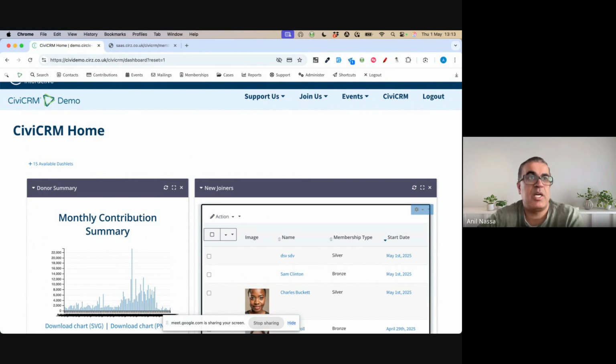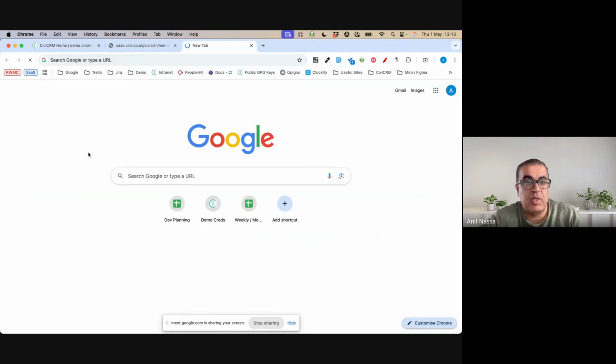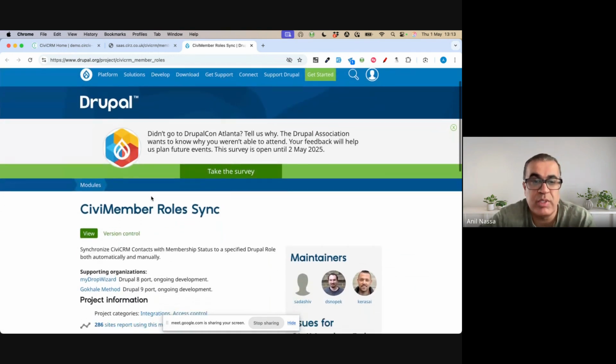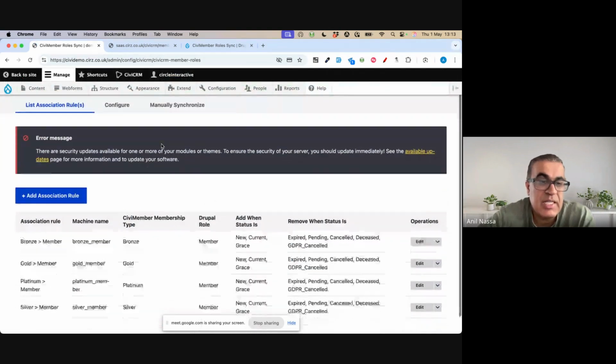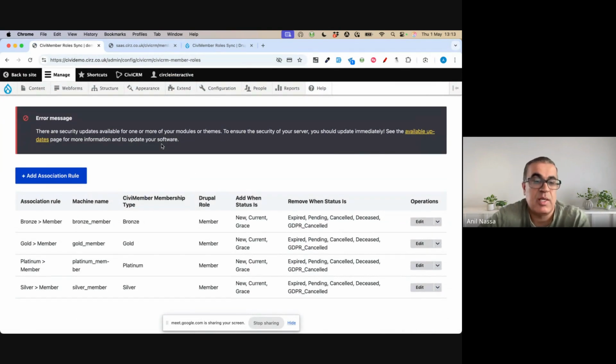Nearly done. Before we finish up, I just want to show you a couple of things regarding extensions and modules. So we've got a couple of examples where we have, if you're on Drupal, this module called CiviCRM Member Role Sync. And again, less admin for you guys. What that does is, if you've got a Drupal site and you've got members logging in, we can set these association rules so that if you've got a membership type bronze, then give them the role member.